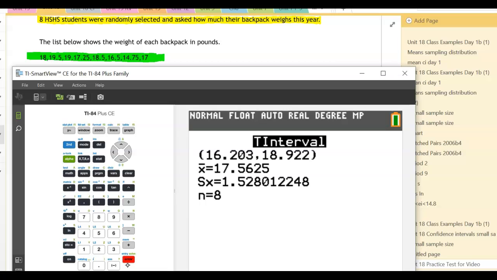So let's write that interval down, 16.203, 18.922. Right below it, you see the average, 17.5625. You see the standard deviation, 1.5280. And n, again, represents the sample size.